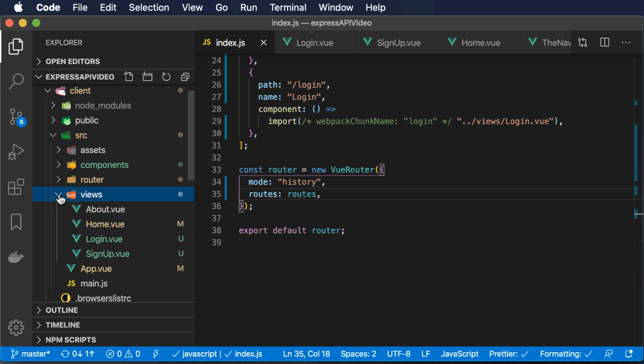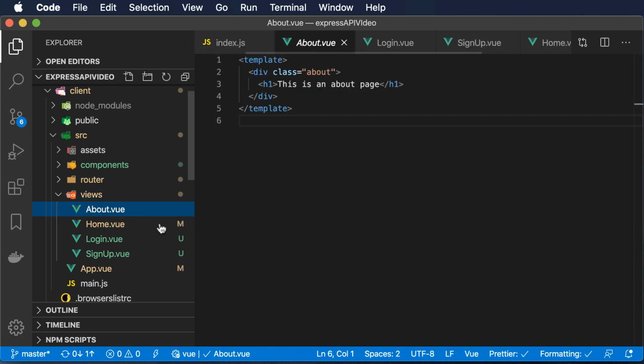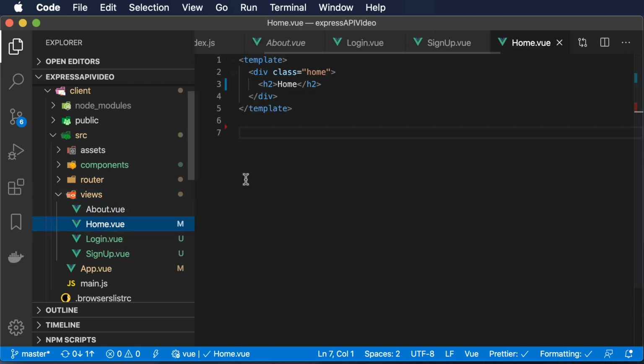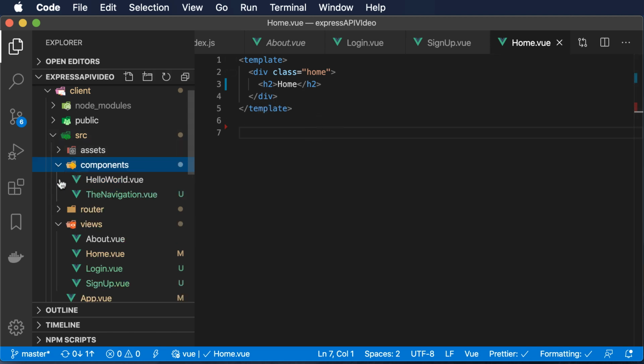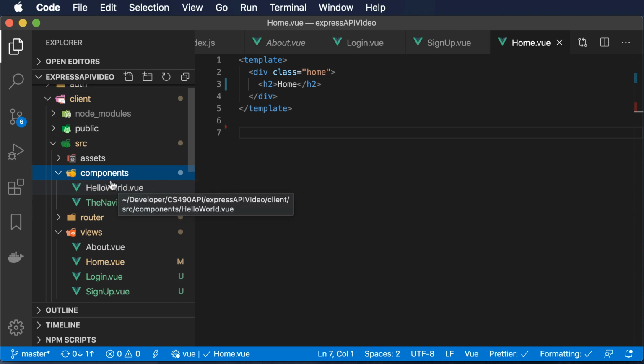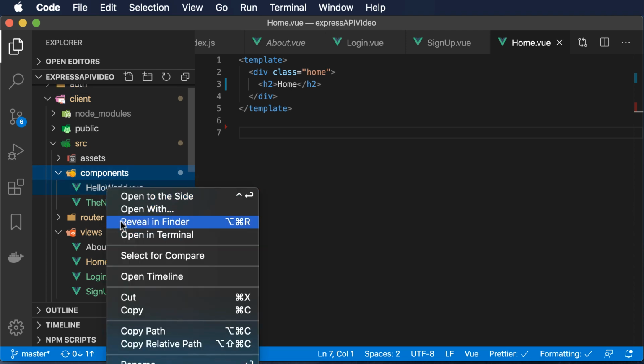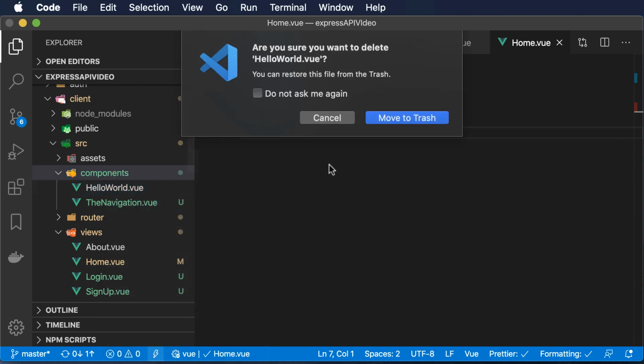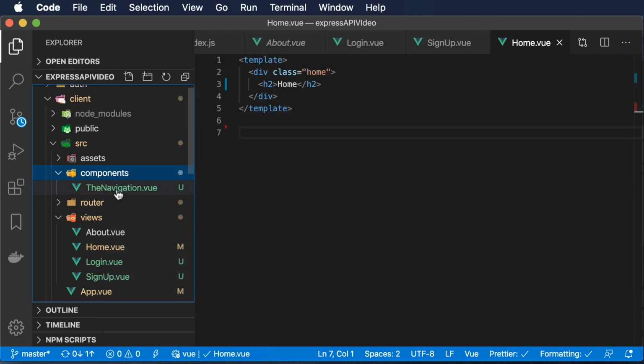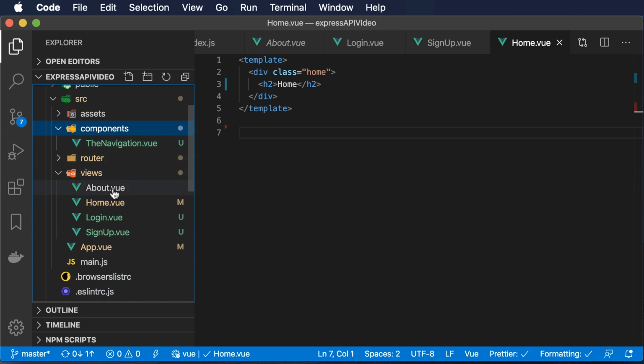And then in my views, I have my about view, I have my home view that I modified. Those two are already there, and I added two new ones, a login and a sign up view. Now I didn't change the about view at all from the template, but my home view, I took out the home page component. So in fact, this hello world component that was in there, we're not going to use it, so we can go ahead and delete that hello world view or component, because we're not going to use it anymore.